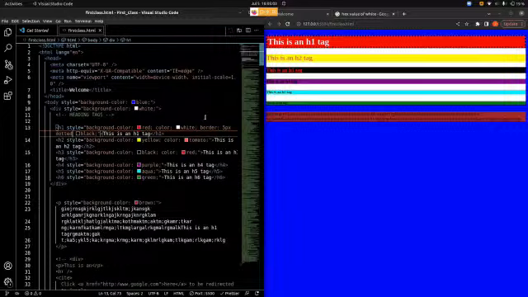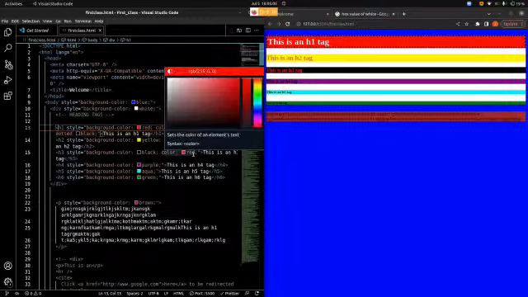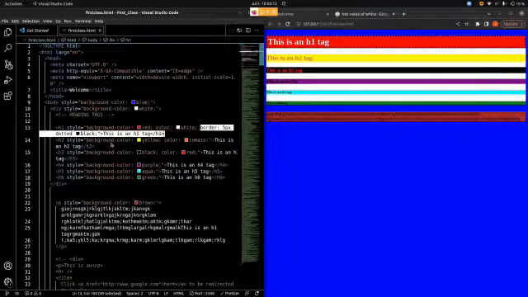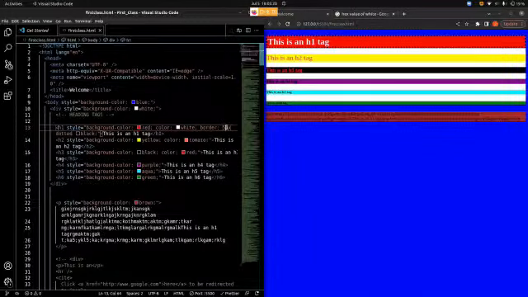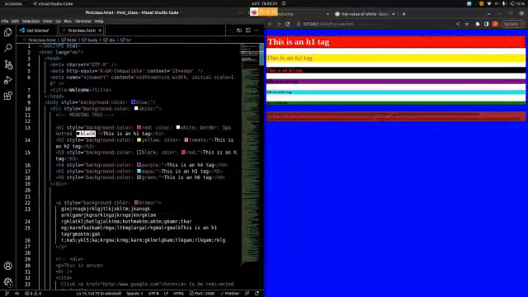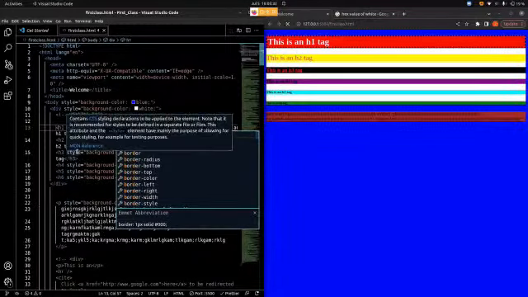Now this is actually a short form for the border, writing everything together. We can decide to write them separately. How do you do that? Like I said, this first one is the border width, this second one is the style, and this third one is the color given to the border. Now I can decide to write everything separately by doing what? The first one is the border width.